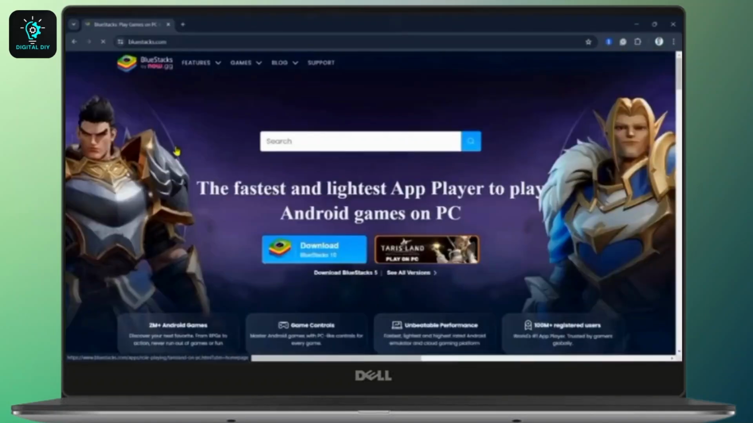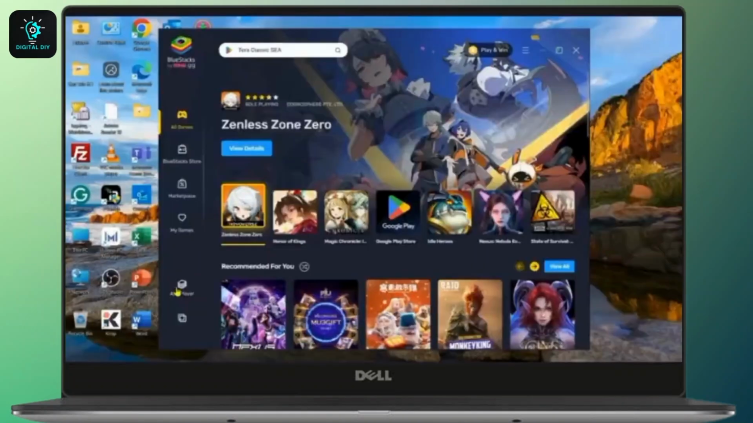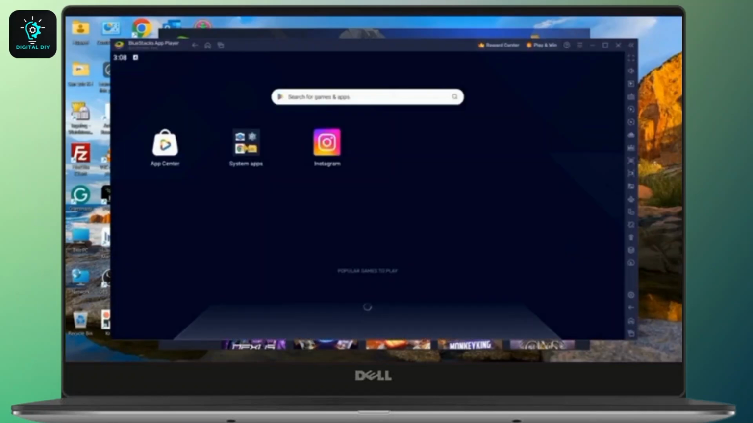Once you open it, you will land on this official homepage of BlueStacks, where you need to click on the download button and install BlueStacks application on your PC or laptop. Once it has been downloaded and installed, you will get access to this page of BlueStacks where you can easily find the option of app layer at the bottom left corner of the screen. Simply click on it. Here you will get a variety of options.